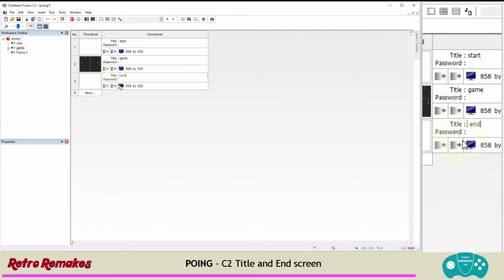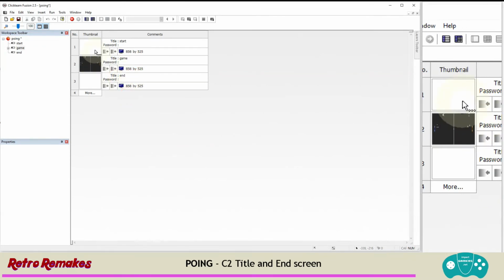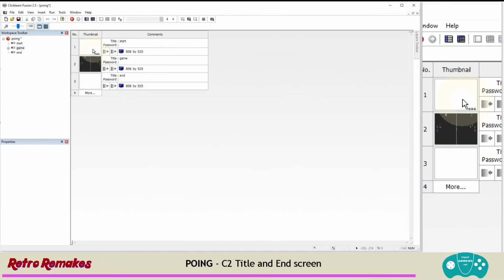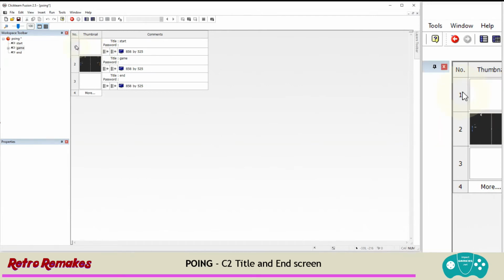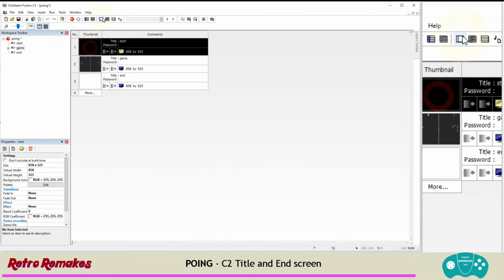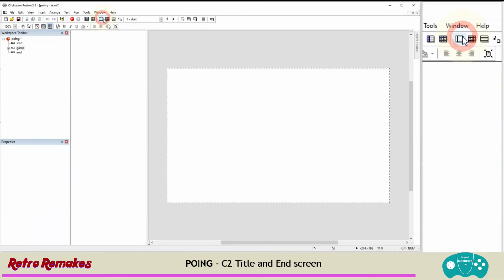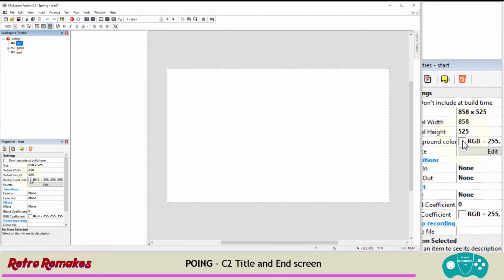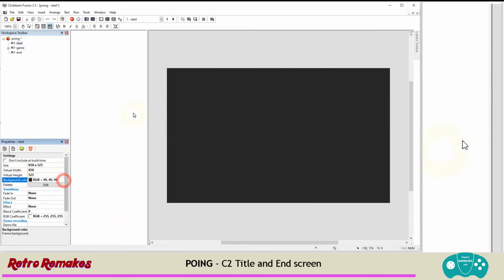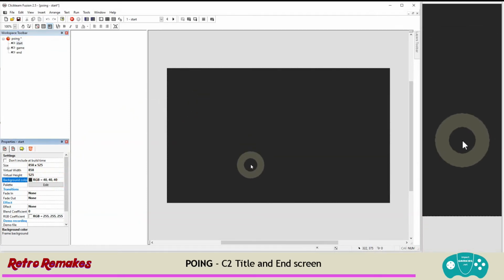screen. So for the start screen, we're just going to add a few things in, and in the next section we'll show you how to change the settings. So click on the number 1 to go straight there, or select it and go into the frame editor. Now for my start frame, I'm going to select it here. I want the background color to be that dark gray as we had before. And we want to put some text in here.